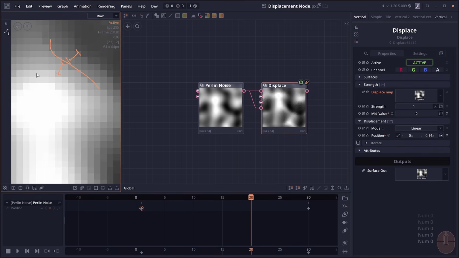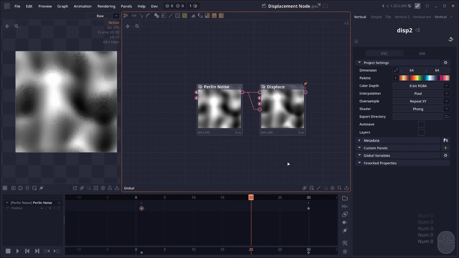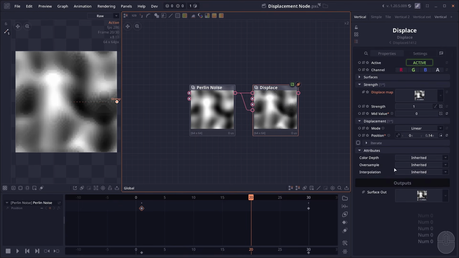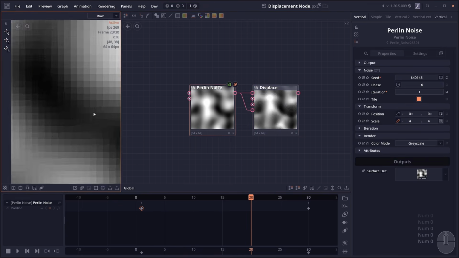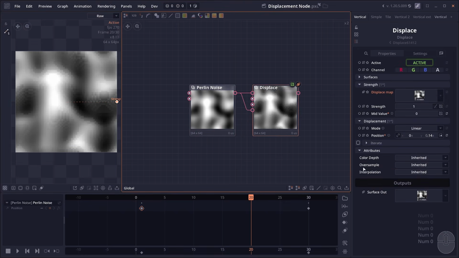You can see here there's some clear banding. It's because we set the pixel interpolation to pixel. In project settings here, the interpolation is set to pixel, and note here we use inherit types. So it just means that there will be no interpolation between pixels. It will not blend between the two colors in the middle. To fix that, we can just change interpolation to anything else but pixel. So let's say bilinear. Immediately, the banding disappears.